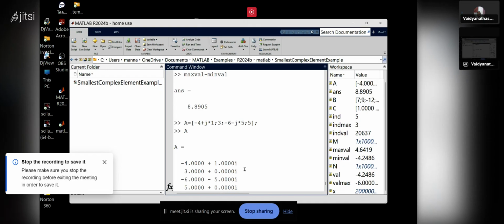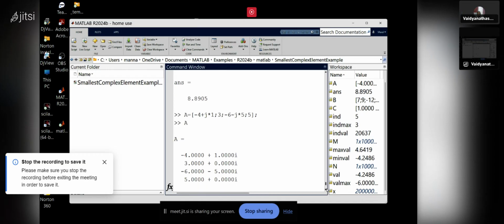That means it will find the absolute value of a, because a is a complex number, a complex vector. It finds the absolute value of a. Absolute value is the modulus: real square plus imaginary square, square root. So it finds the absolute value of a, then it finds where the maximum occurs.